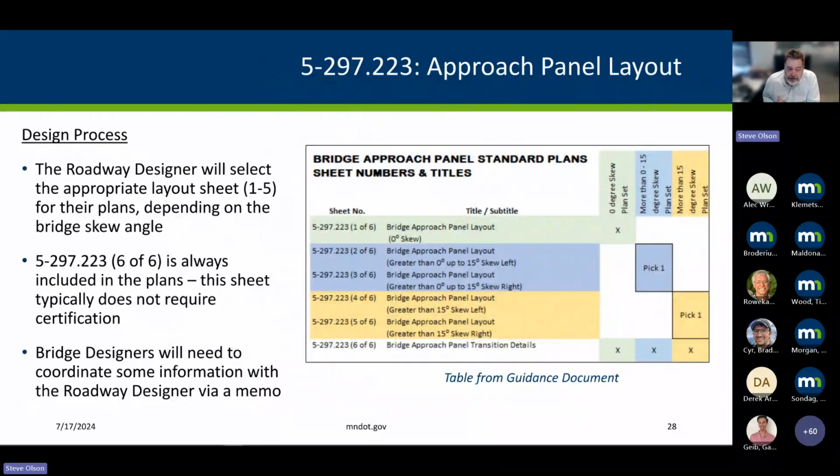So with respect to the layout sheet, the roadway designer just needs to select the appropriate layout sheet. Do I have no skew? Do I have a skew less than 15? And then do I have a left or a right orientation to my skew? And then I need to include transition details, which are included on 6 of 6. So regardless of your skew angle, you need to include sheet 6 of 6.